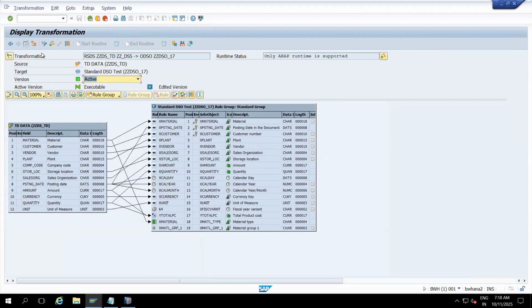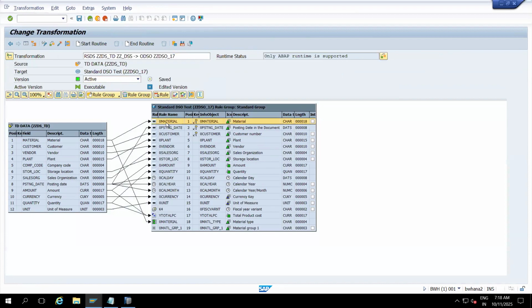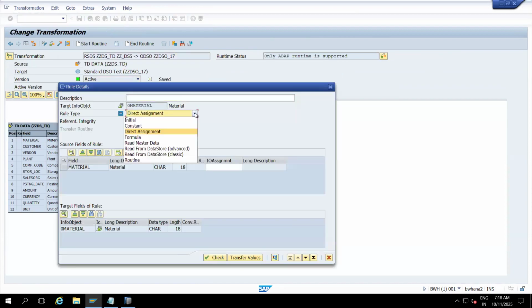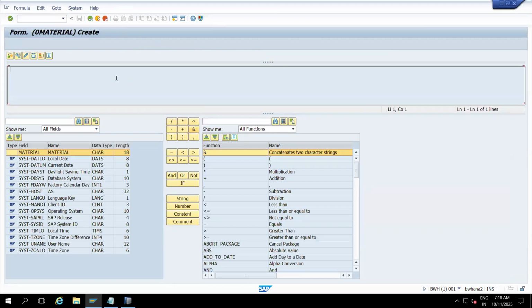Now here I'll go to change mode. Material also I'm facing it. So here I will keep the formula. Okay, I'm keeping the formula. And if you want to write code also, you can write it. And now here an option is there.